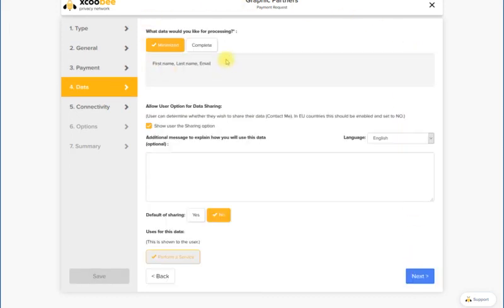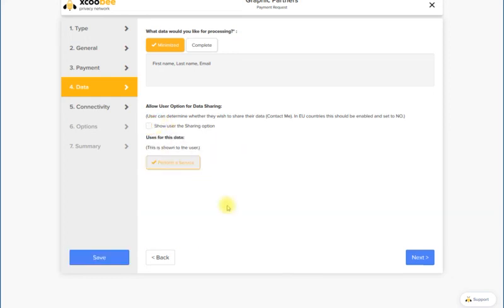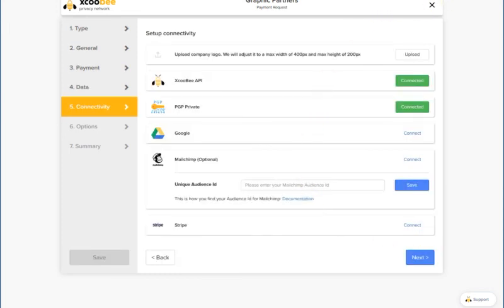And in my case, I want minimized data. If you're in the EU or in the EU zone, you need to keep this on. Since I'm demonstrating a US shop, I'm going to click this off. This will allow you to specify the use of the data in clear terms so that your customers know about how you will use the data. I'm just going to say next and look at all the connectivity options.